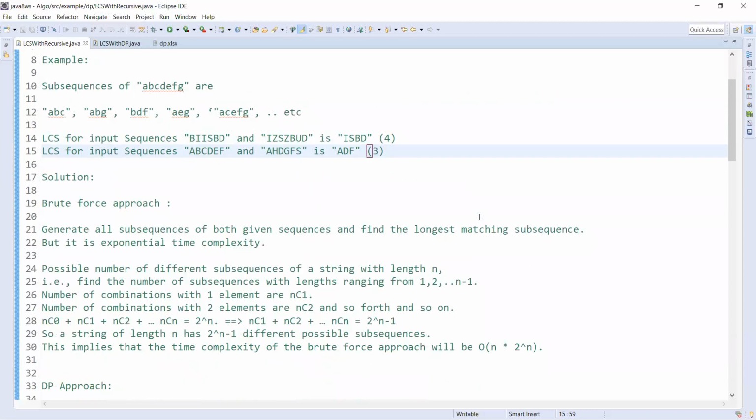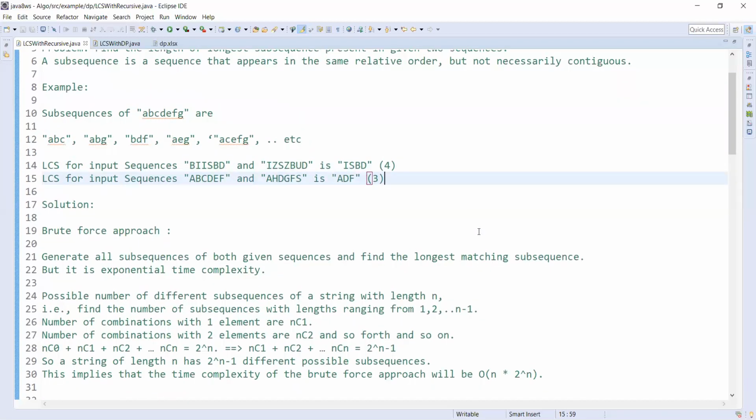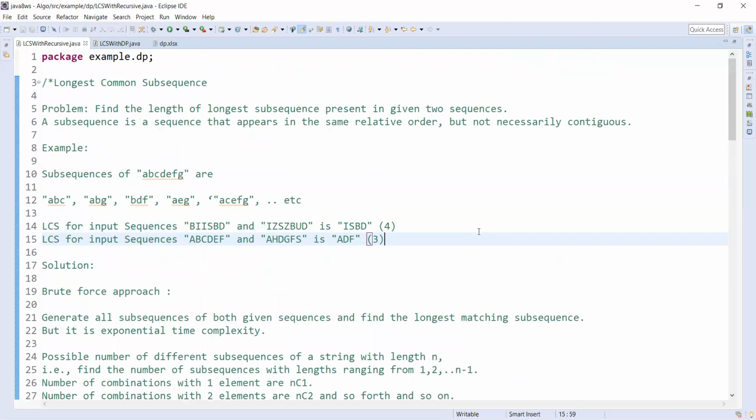Okay, how can we solve this problem? If you don't know anything about dynamic programming, we should start with some brute force approach. If you give this problem to any person, how can it be solved? Okay, so we will see the problem again. What is our problem? The problem is to find the length of the longest common subsequence.